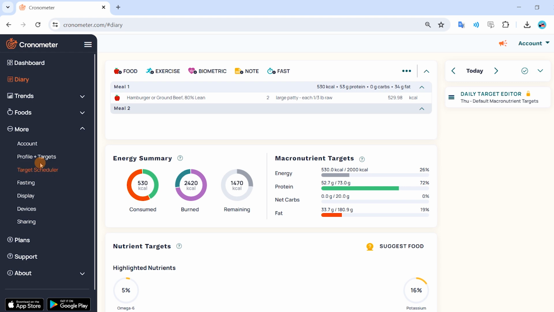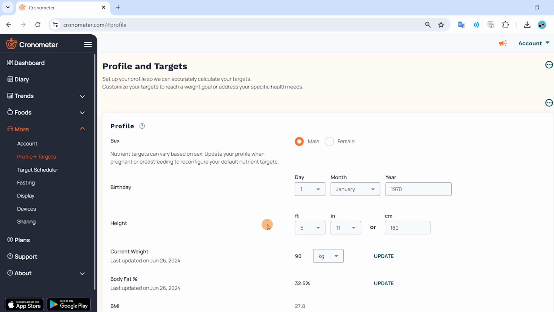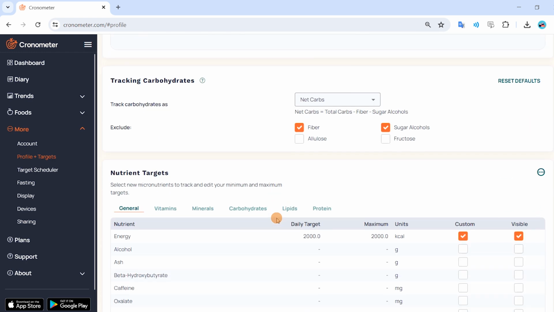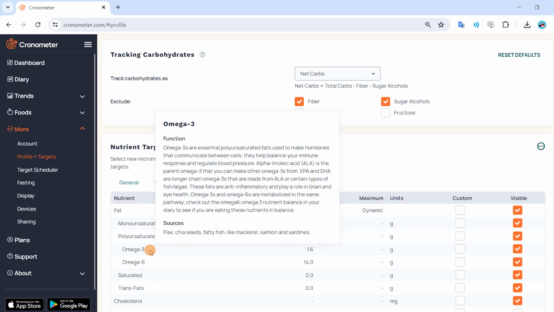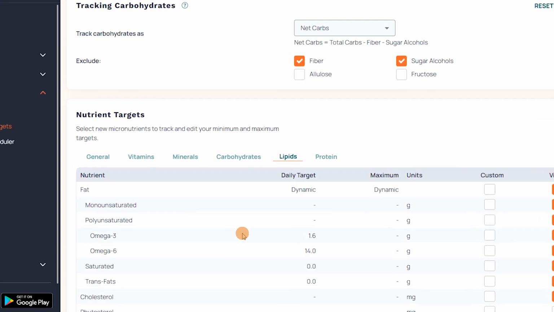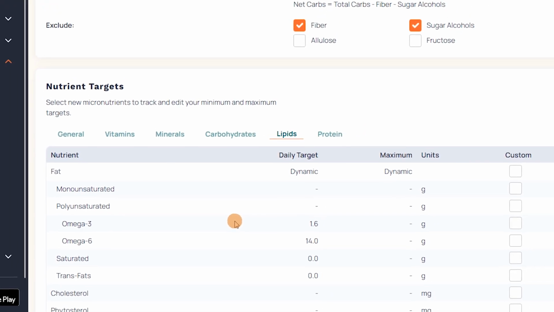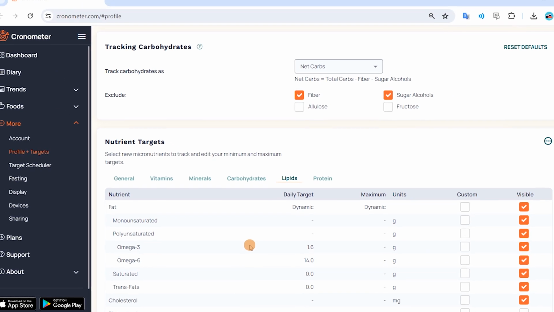Alright, we head over to Profile and Targets. Scrolling down to the very bottom, we can adjust all our nutrient targets. We go to the Lipids section. And there is the omega-6 setting, within the polyunsaturated fats. The recommended intake is an astonishing 14 grams a day, while the omega-3 recommendation is a measly 1.6 grams. This is a bad ratio, especially considering that almost no one will get the recommended omega-3 amount. But everybody on the standard American diet easily reaches those 14 grams of omega-6 fats.